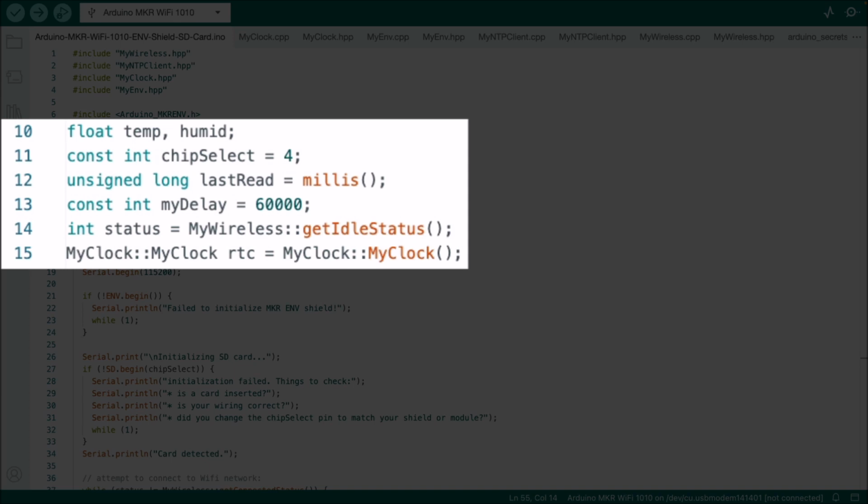On line 10, we declare variables that will let us hold temperature and humidity values. On line 11, we define a constant called chip select, which we set to 4. That value is required in order for us to work with the SD card reader using the Maker Wi-Fi 1010. And then lines 12 to 13 are something that you should be familiar with by now. It just lets us set a delay, in this case 60 seconds. So we'll take a reading every minute.